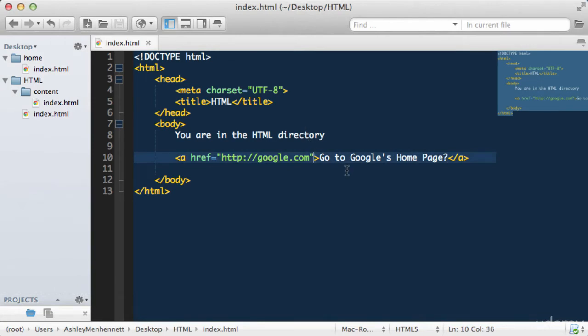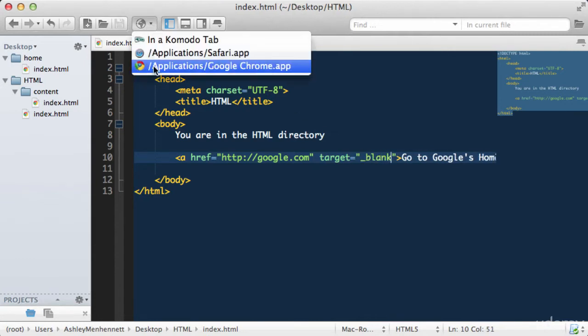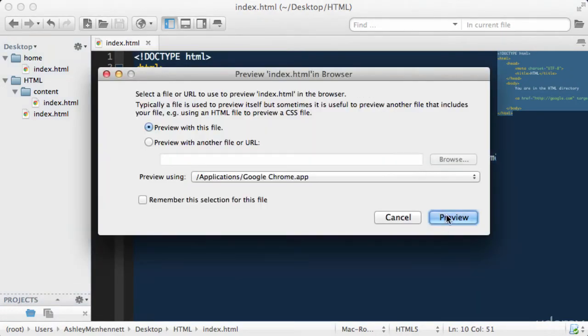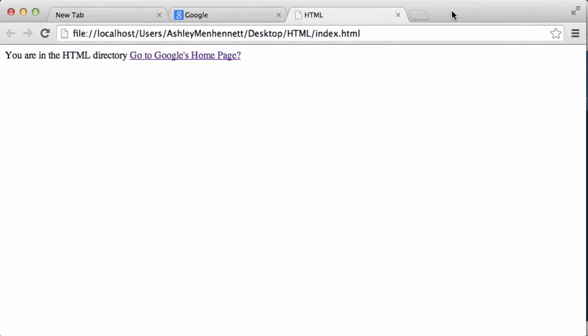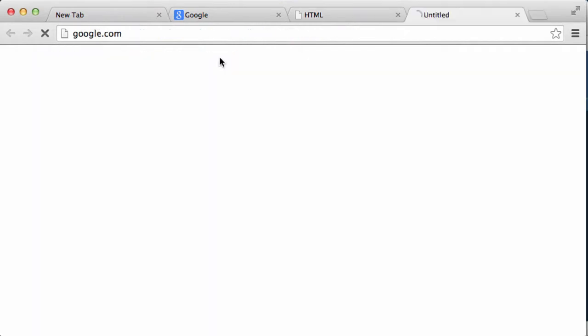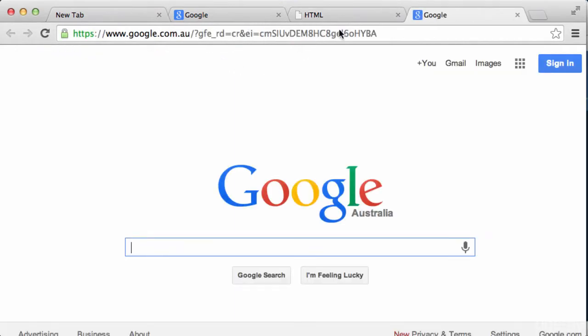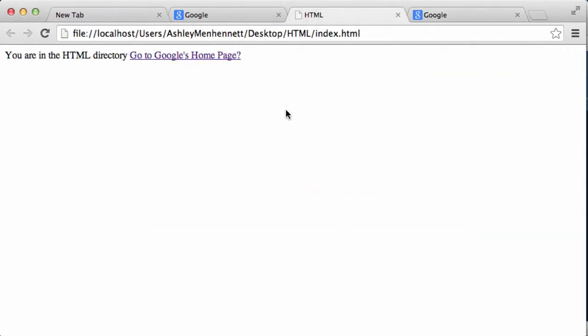Now, what if we want the user to actually stay on our page when they click on this link? Well, we can get this link to open up in a new page using the target attribute. And then we can pass in a value of underscore blank. Save this and take a look in our browser. Now when we click on this link, it will open in a brand new window, so the user is still actually on our web page.